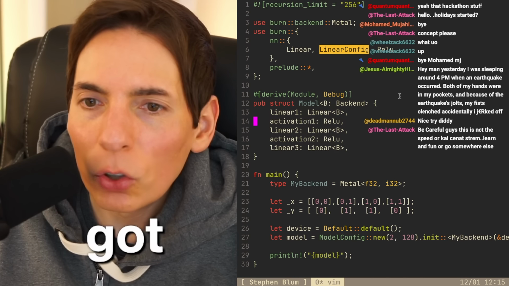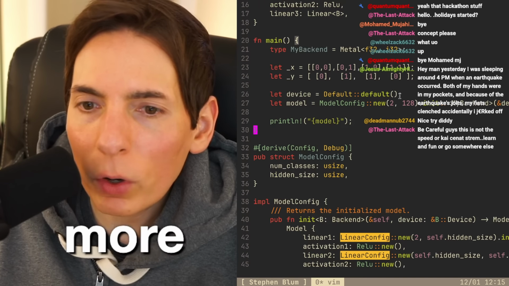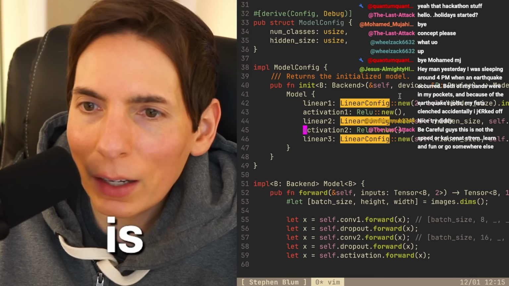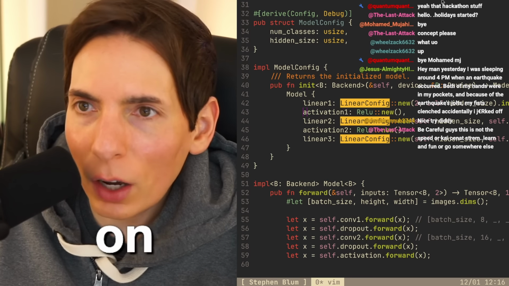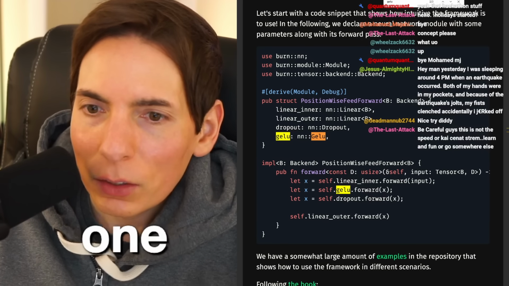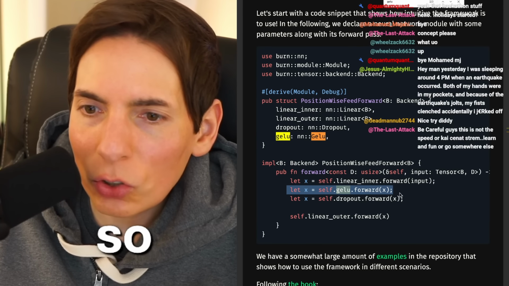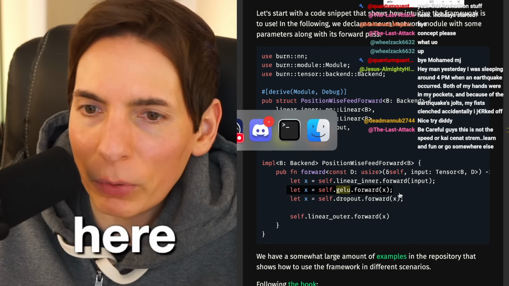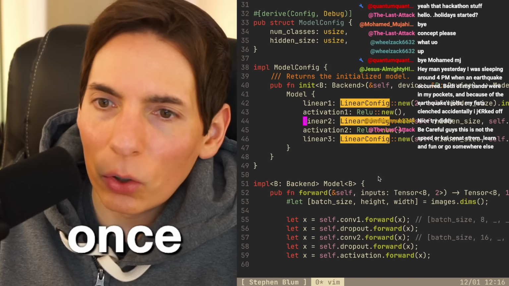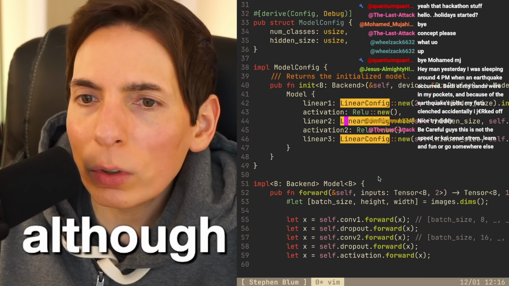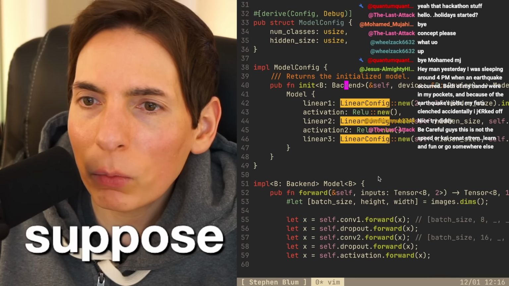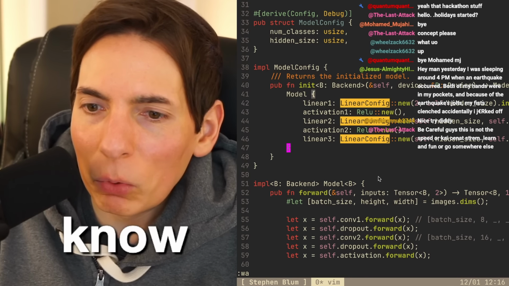So we probably don't need more than one activation layer. Is that right? I guess we don't really need to create multiple ReLU layers, right? Based on the docs here, it shows that you only need one. So you could just do another self.forward here. We only need to define it once. So activation could just be this, right? Although, I suppose, I don't know. We'll keep it like that for now.